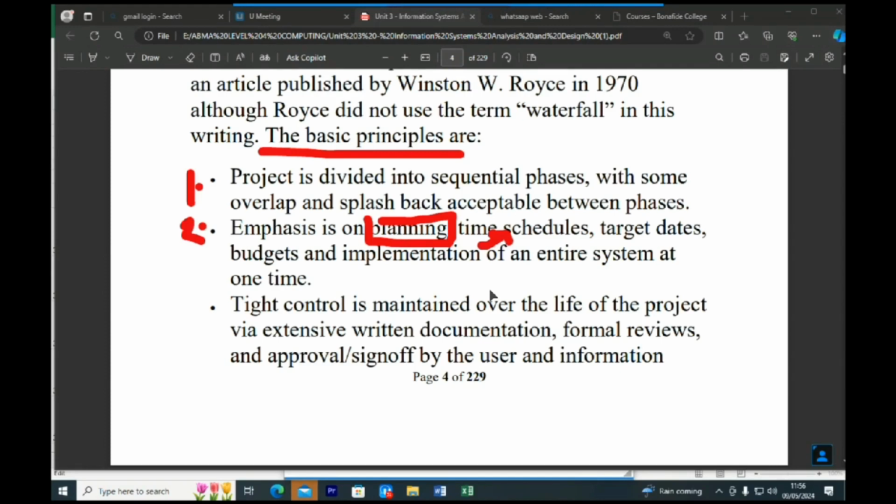Then we also plan budgets. How much do we need? What is the software need? What is the hardware need of actually the implementation of this project? And how much do we actually need? Yes, so it focuses on planning, time schedules, target dates, budgets, and the implementation of the entire system at one time. Here we are just dealing with having that system installed and running at one time.